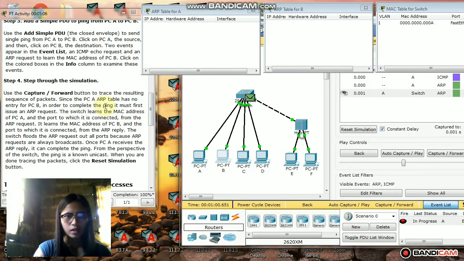Since the PCA ARP table has no entry for PCB, in order to complete the ping, it must first issue an ARP request. The switch learns the MAC address of PCA and the port to which it is connected from the ARP request. It learns the MAC address of PCB and the port to which it is connected from the ARP reply.